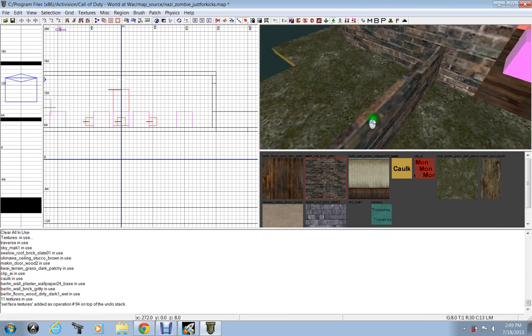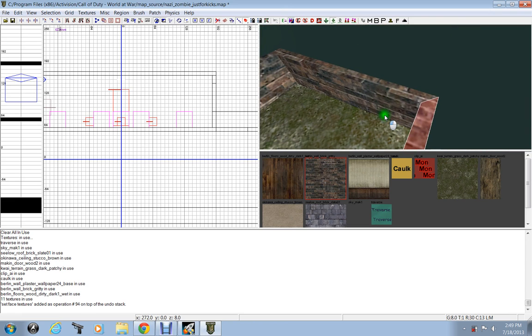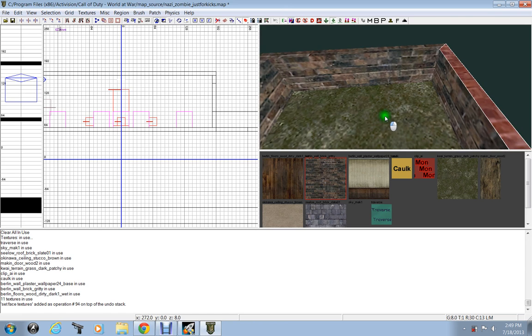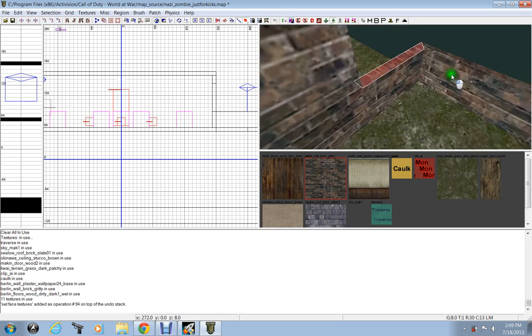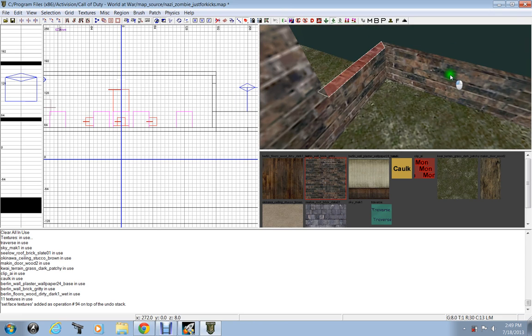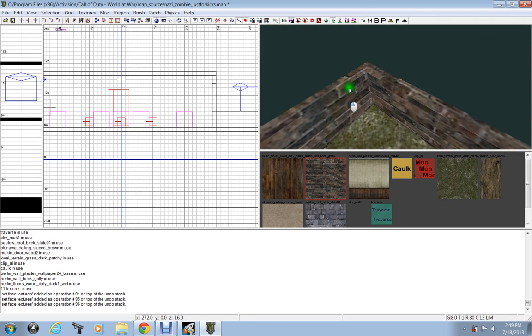There we go, and these bricks are kind of facing the wrong way to make it look realistic. Or I suppose they're fine. But in those type of situations, what you do is you click on them, hit S, and you just hit rotate. As you can see, it rotates our brush right there. So now it looks just fine.